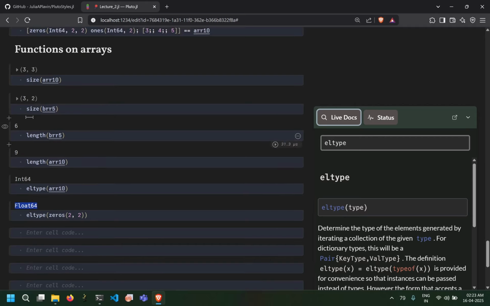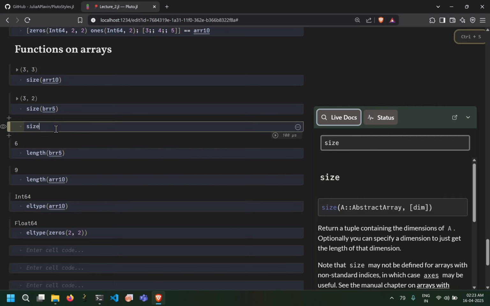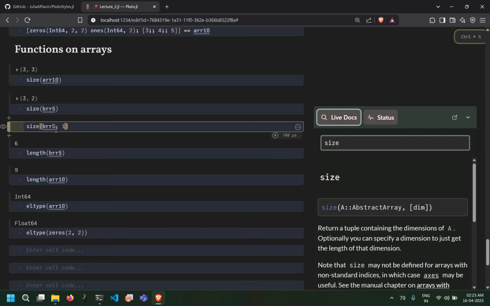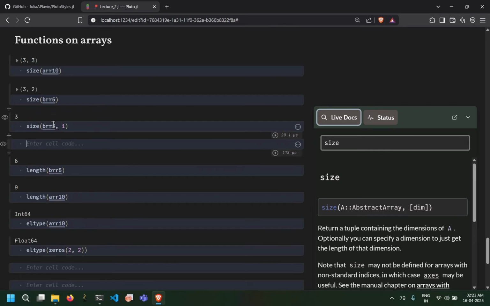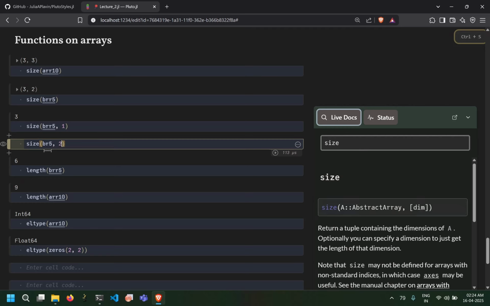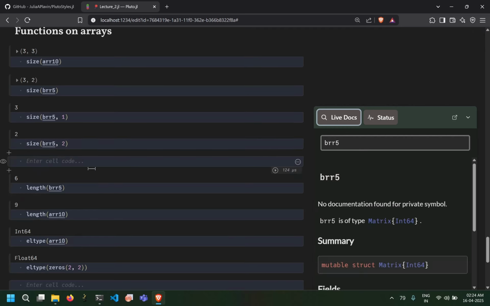And I forgot to mention one thing when I was discussing size, that is, you can pass the dimension along which you want to get the size of an array. So if we pass BRR comma 1 to size, it will give you 3. If we pass BRR5 comma 2, that will give you 2. So that can also be done.